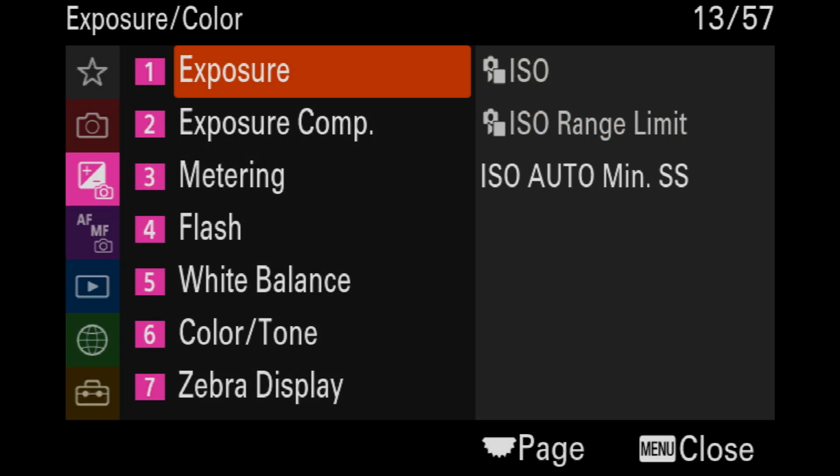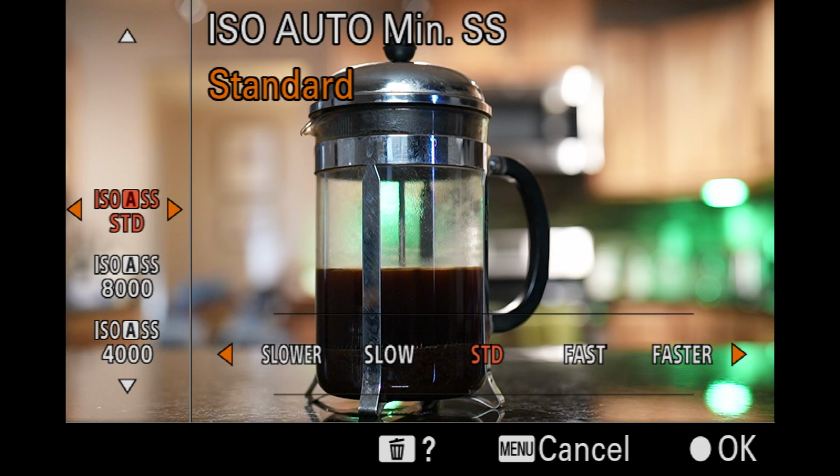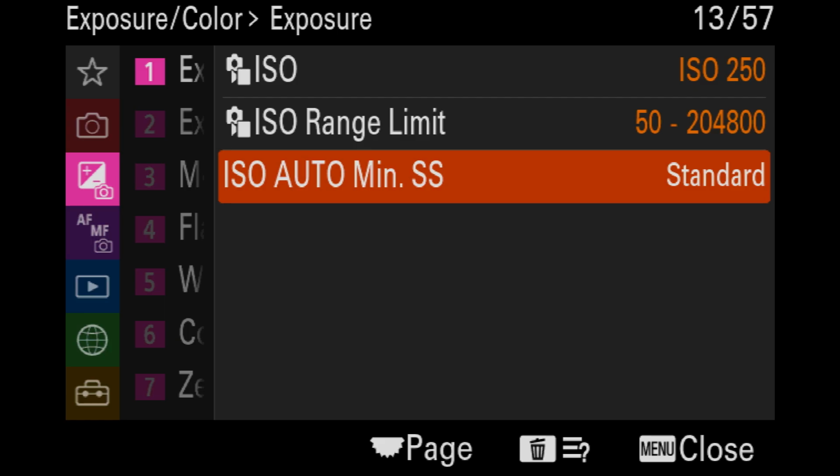This is the pink icon, number 1 for exposure. This is where you could change ISO and also your ISO range limit. One thing to point out here is I've done a whole video on aperture priority and how Sony handles this. This setting has not changed at all on the new cameras, but you can see where it is placed. It's always been in the ISO area, but I just wanted to point that out.